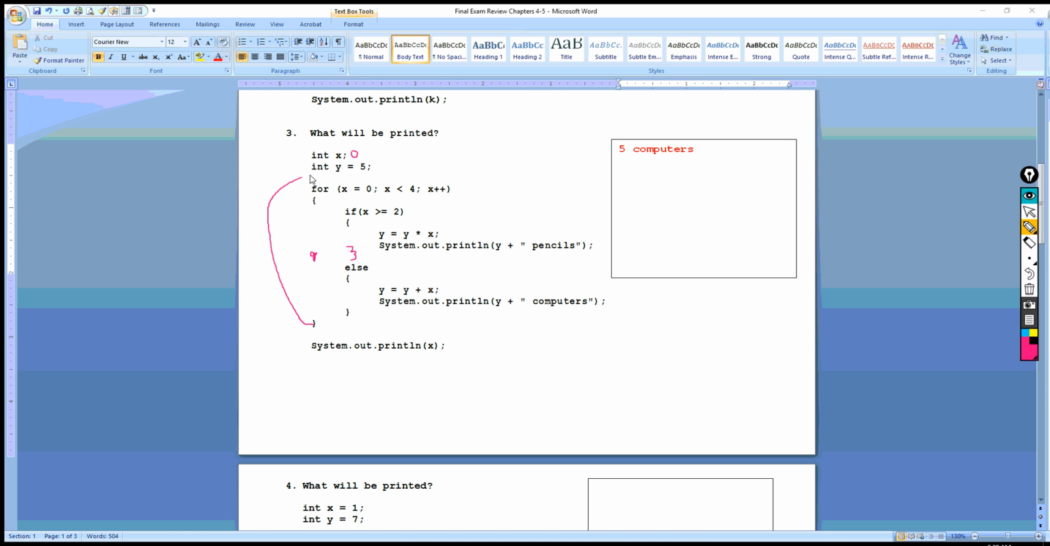End of the for loop, so we go back to the third section of the for statement and increment x. And then we go test it. Is 1 less than 4, which it is, so we go into the loop. Now we're doing an if-else structure. And so is 1 greater than or equal to 2, which it's not. And so we go to else, do the same thing. So y is 5 plus x is 1, as we can see in the memory location. So y becomes 6. And so we're going to print 6 computers.